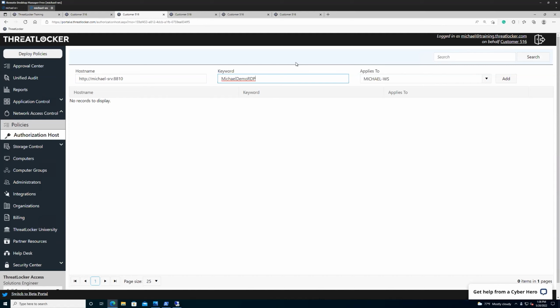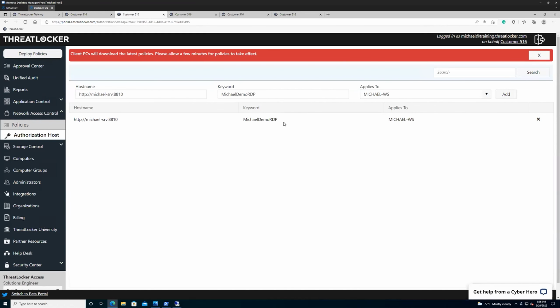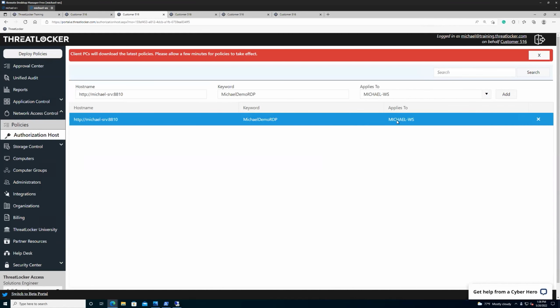So if I'm out and about and I'm RDPing to michaelserve.threatlocker.com, then I would put michaelserve.threatlocker.com in there. As I'm doing this locally, I'm just going to use the host name. And I'm going to add that in. So what this does is this says, this computer here, or for whichever group I'd applied it to, should now authenticate against this host, this destination server, using this keyword. And then once that takes effect, once that's downloaded, I will be able to RDP to this server from this computer.